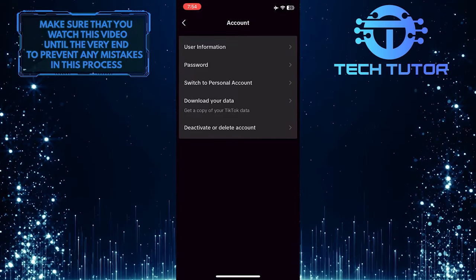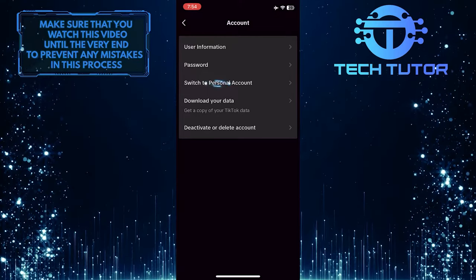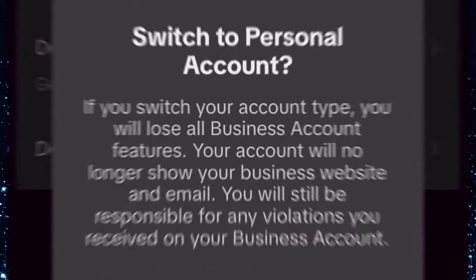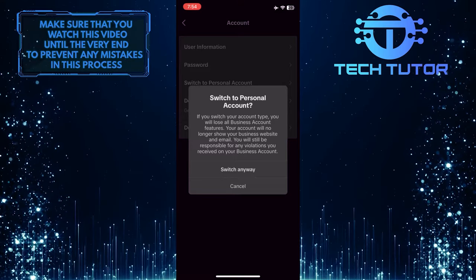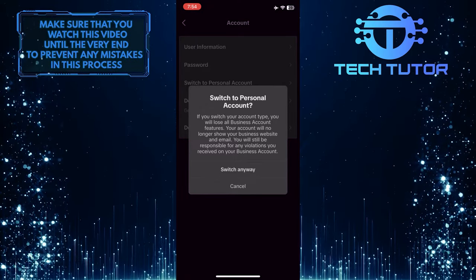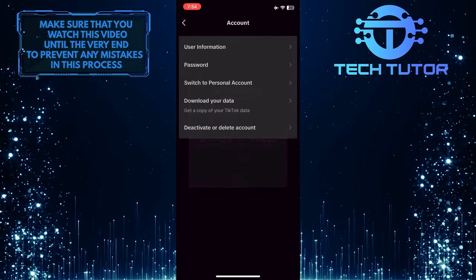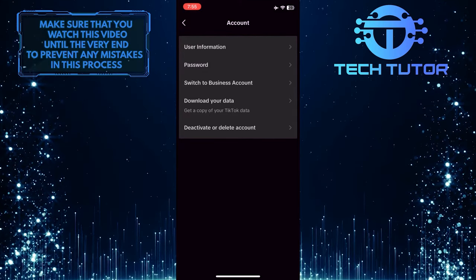So now, if you have a business account, you need to switch it to a personal account. Tap Switch to Personal Account. By switching to a personal account, it will turn off and remove analytics from your TikTok account, but you will also lose all business account features as well. So if you want to turn off analytics on your TikTok account, just tap where it says, switch anyway. And now you've successfully disabled analytics on your TikTok account.